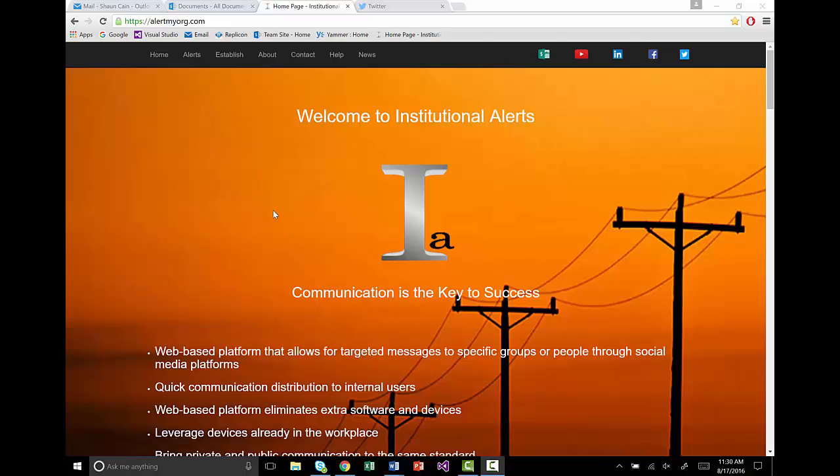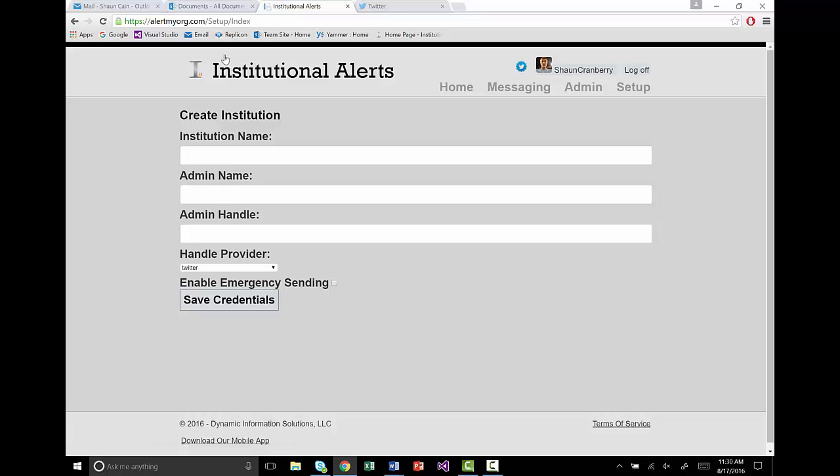Today we'll be covering all the main features and institution setup within Institutional Alerts and how everything works within the app. So first, you're going to want to go to the Establish button, and here it will log you into the app. If you're not already, it'll ask you if you want to be authorized. And you go to the Setup tab.